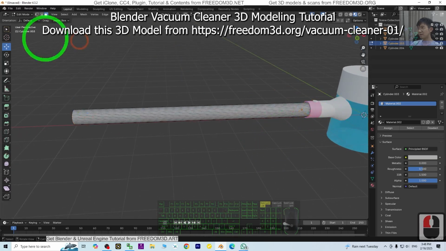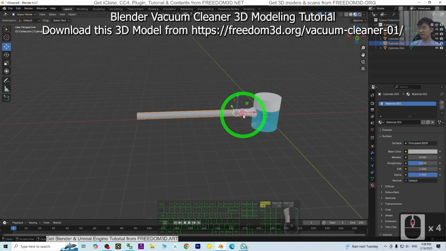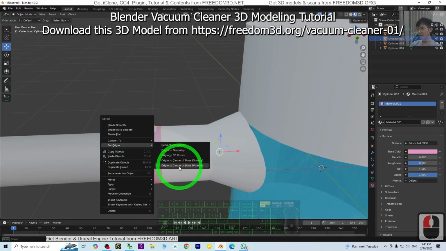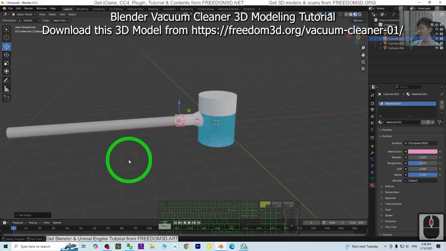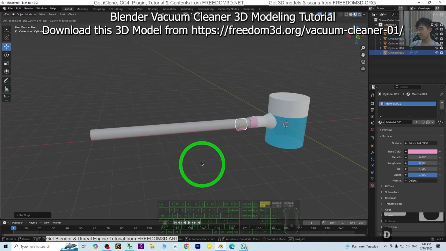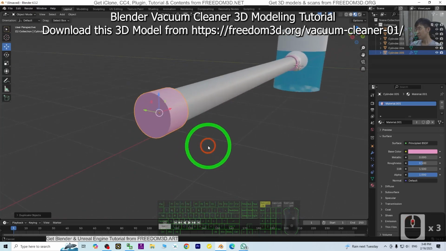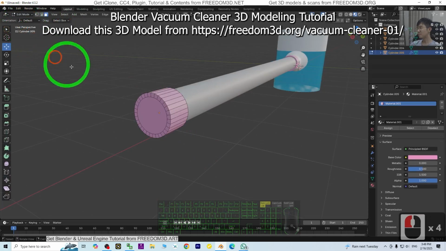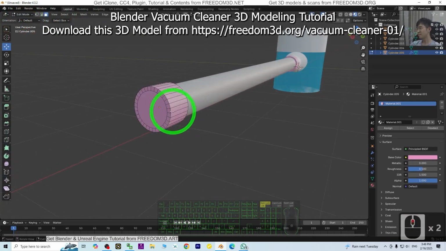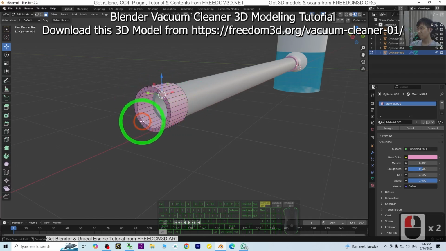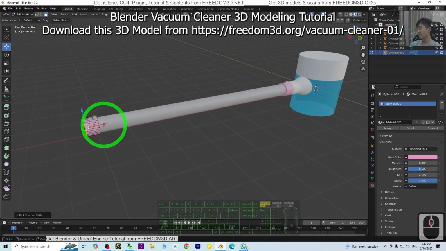And now I need this again. Back to the here. Set the origin to the center of the mass. Shift D to duplicate. Then X. Next is the edit mode. Extend this. Delete this face. Extend it.